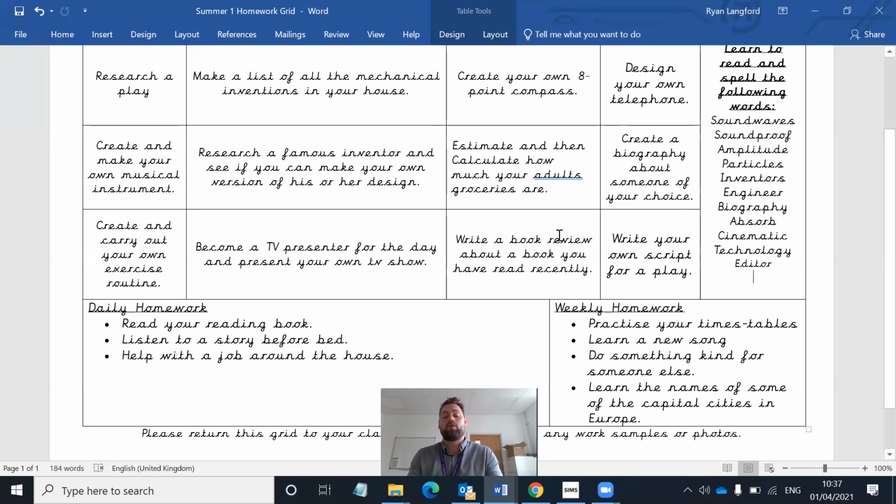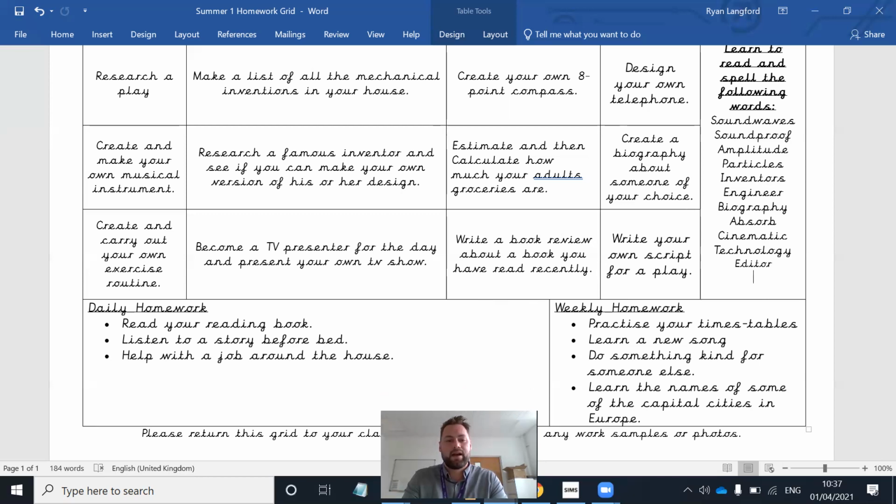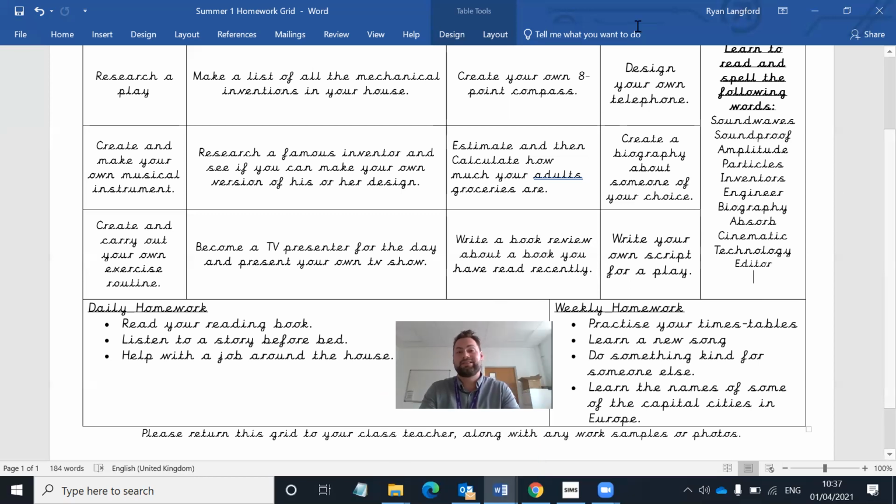So this is your homework grid. You can put examples up on Tapestry if you would like to. You could also bring some of this work into school when you come back into school on the 20th of April, I believe. It'll be really interesting to see what you've come up with. So this will be up on Tapestry.